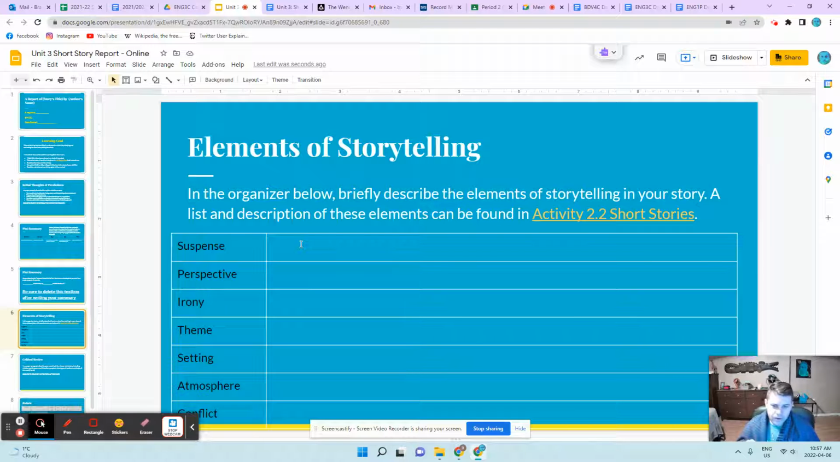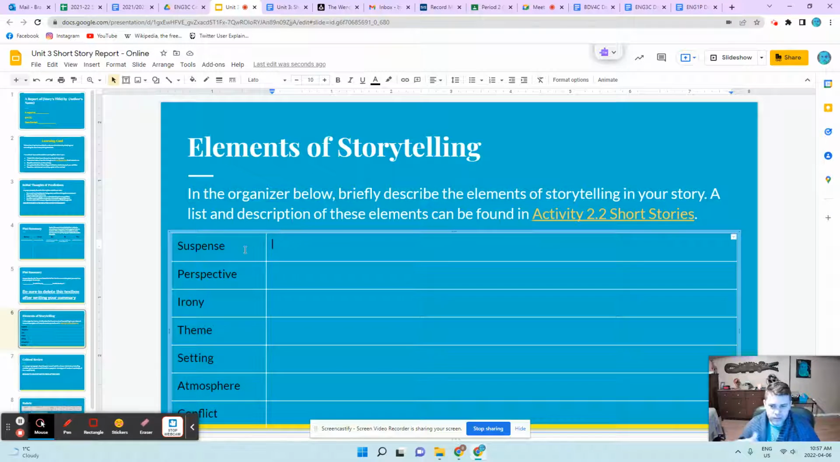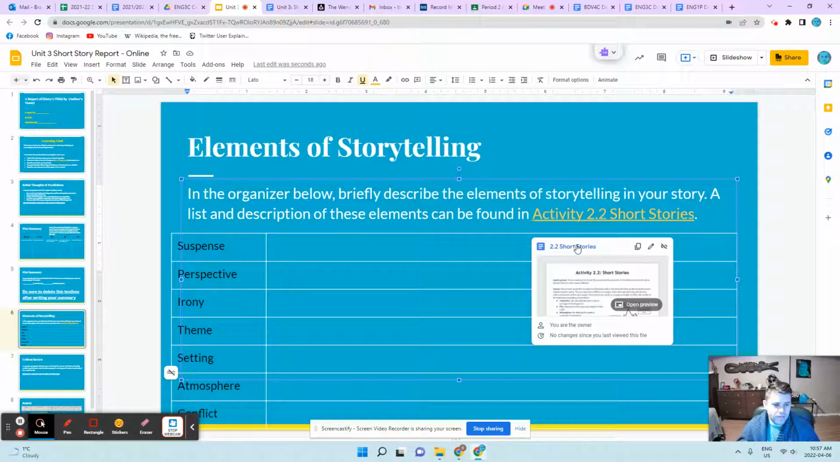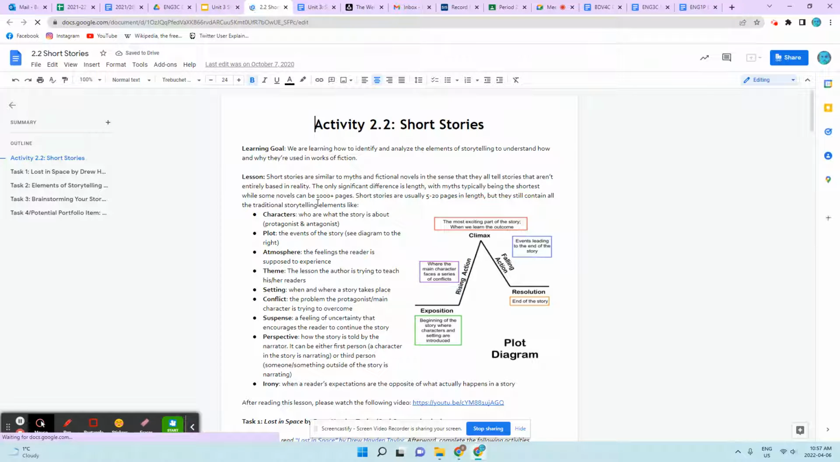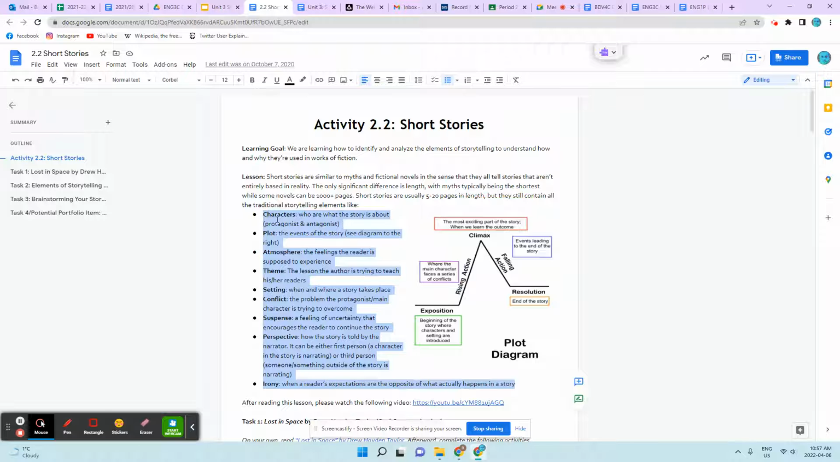Next, you don't have to write a paragraph for this. It could just be a point or a sentence for each row. But just describe the elements of storytelling in your story. So we learned about these elements, well, I teach about them in grade 9 and they're taught in grade 10, but also I mention them in grade 11 in activity 2.2. So if you're unsure of what these elements mean or what they are, just click on this link. And then the elements are listed right here.